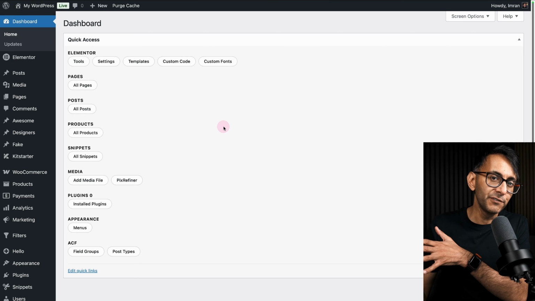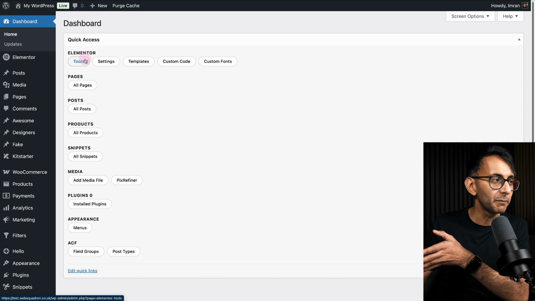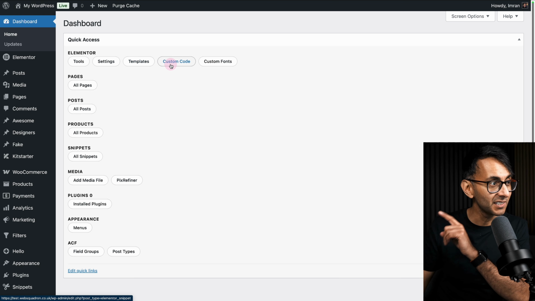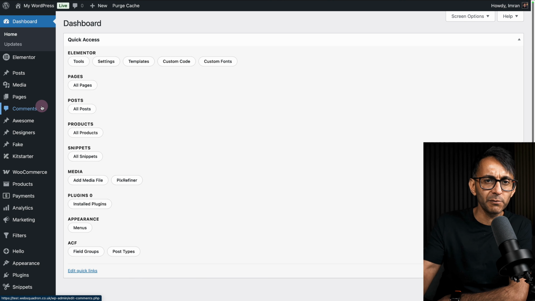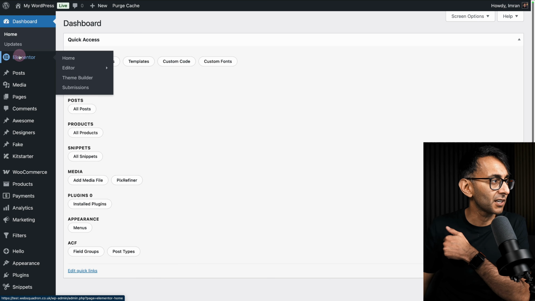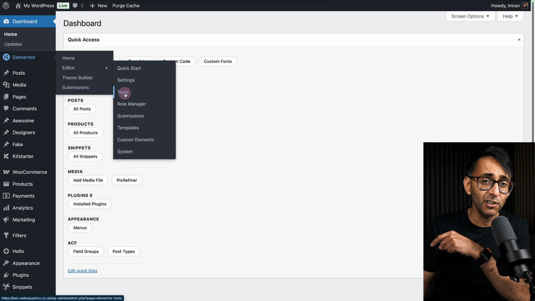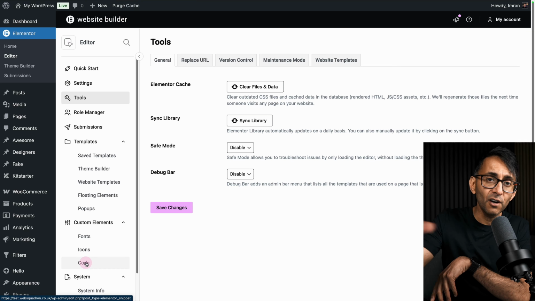Wouldn't it be really cool if you had an area in your WordPress dashboard where you could quickly access your favorite links? Like at the moment, I've got Elementor tools, setting templates, custom code and custom fonts. And I know you're going to say, but I could easily get them from the WordPress admin sidebar dashboard. But to get to my custom code, I've got to go to Elementor, go to editor, then I've got to go into tools before I then go down to get my code. That's a lot of hovering, right?